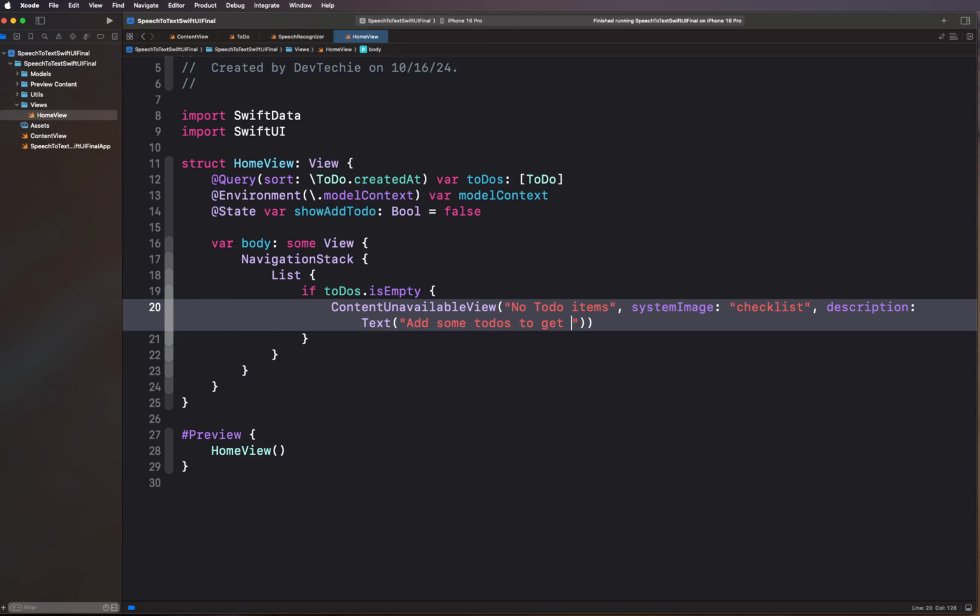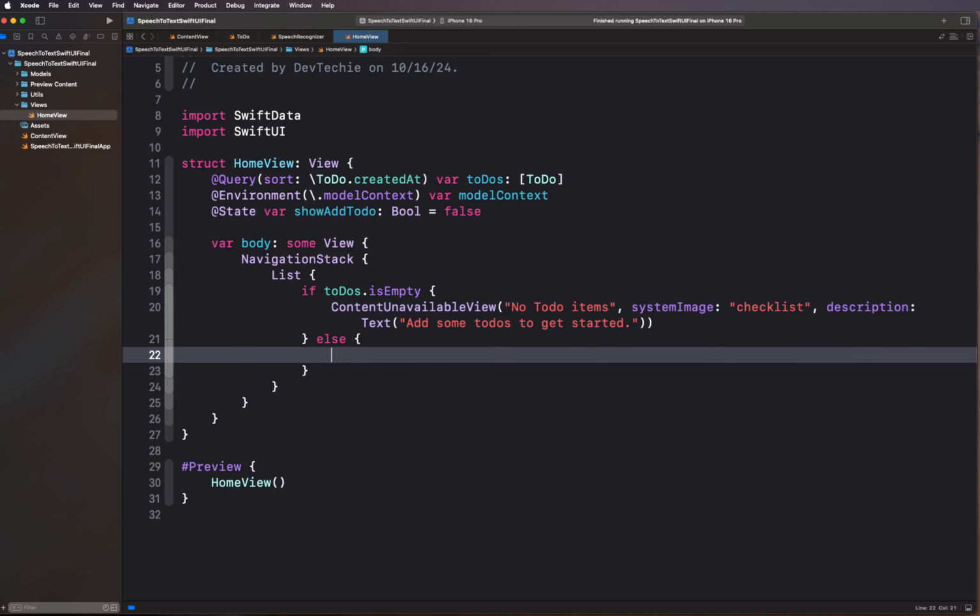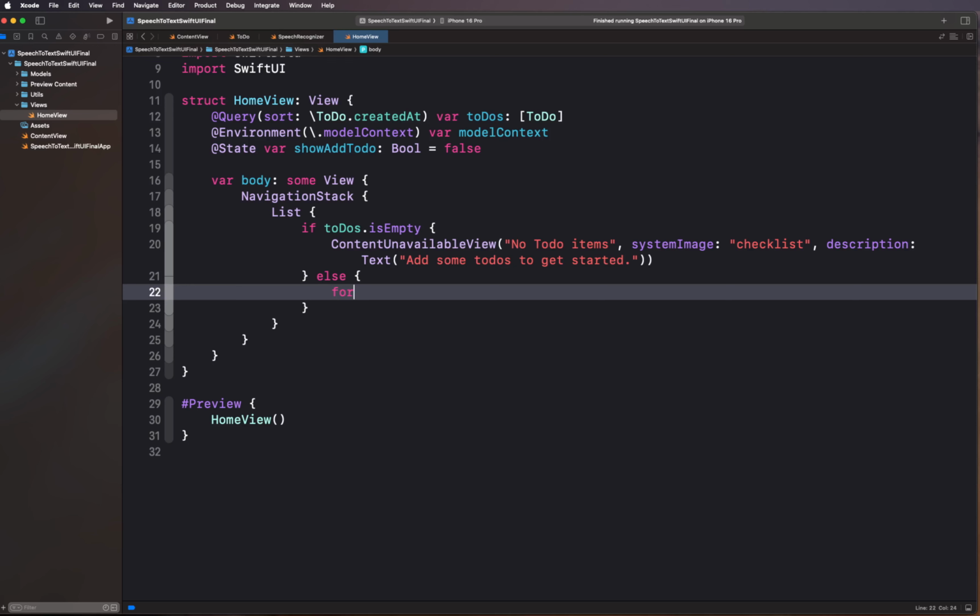Now, if the to-dos is not empty, that means we have some to-do items in the to-dos array. In that case, we're going to apply a for each view and pass on all the to-dos that we have received, and iterate over each to-do, and we're going to simply display them inside a vstack. We're going to have alignment as leading and to do title.